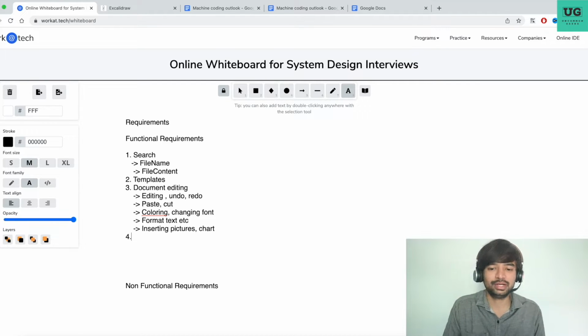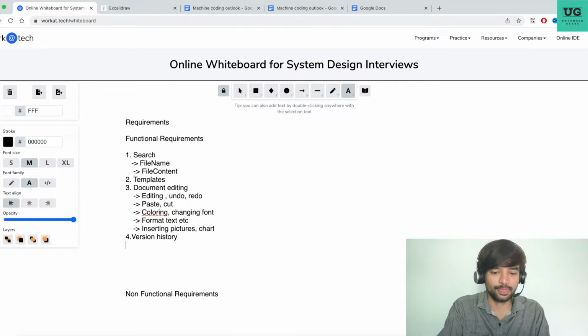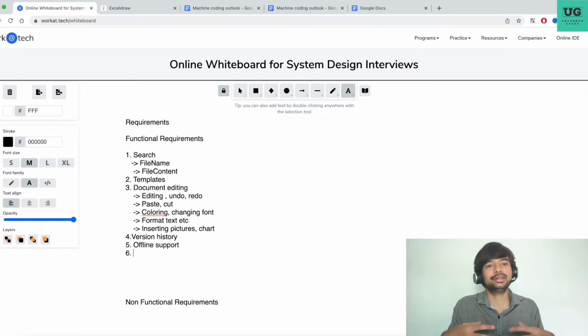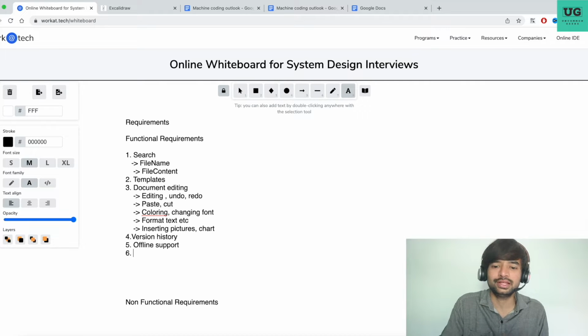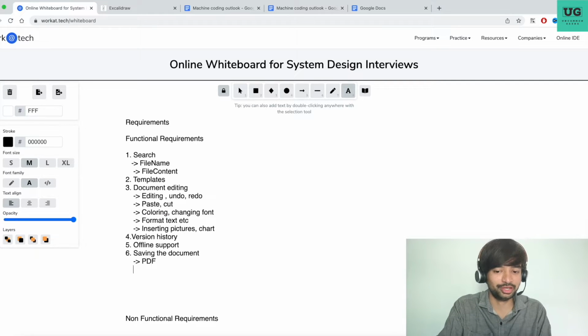Now next requirement is what? Version history, which I already said. You already saw that. Okay, next is offline support, where you can edit a document offline and it still gets synchronized. Okay, then you might have observed, the saving of the document. The document can be saved in various different formats, like you can save a document in PDF, you can save it in doc, you can save it in docx.